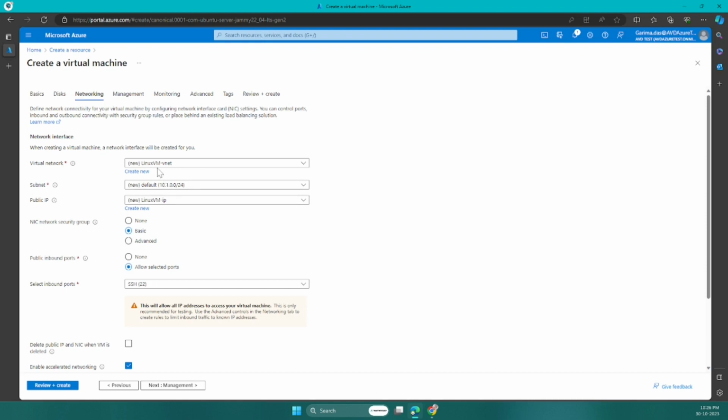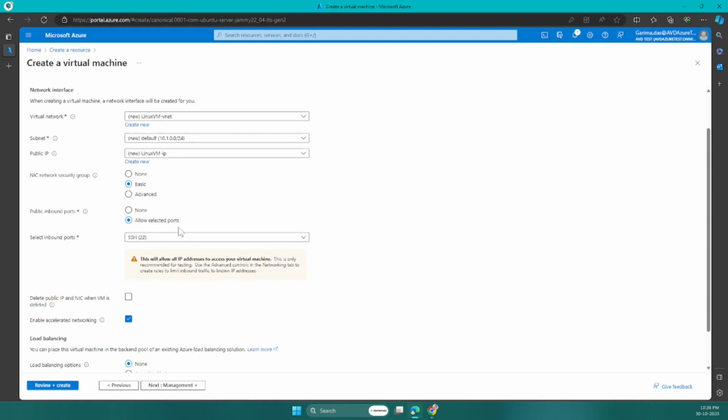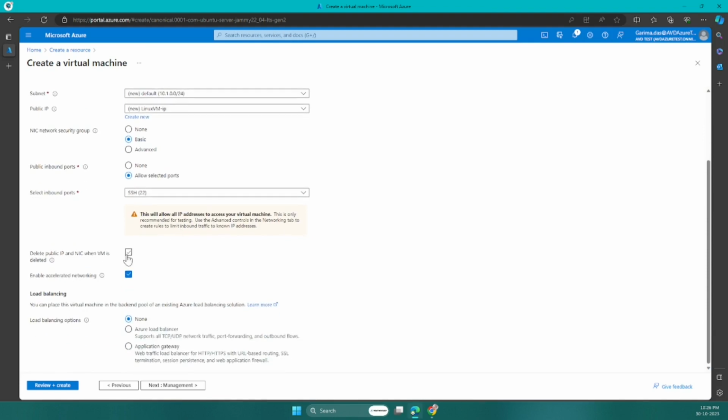So here we have a new virtual network. Under networking, we have a subnet, we have a new public IP, and yes, it needs to have a public IP. And then we will select the option to delete the public IP and NIC when the VM is deleted.